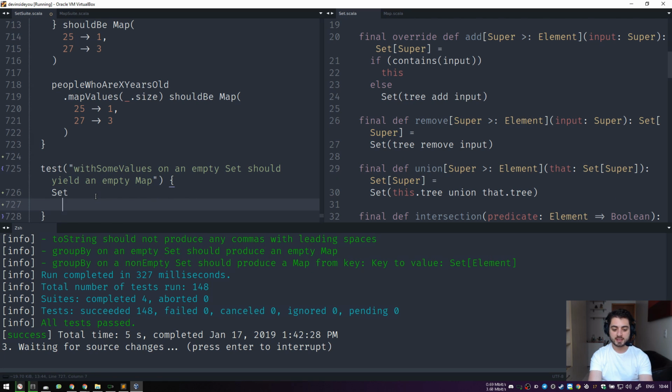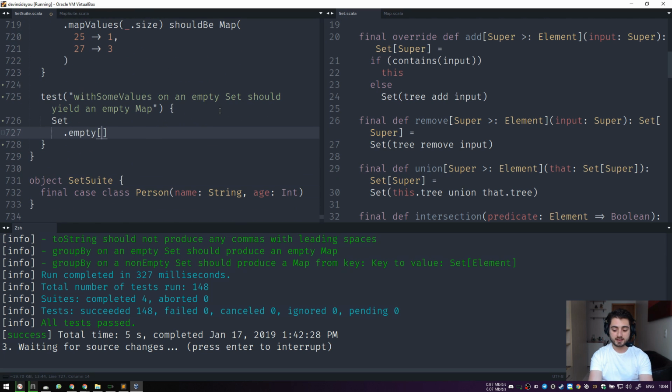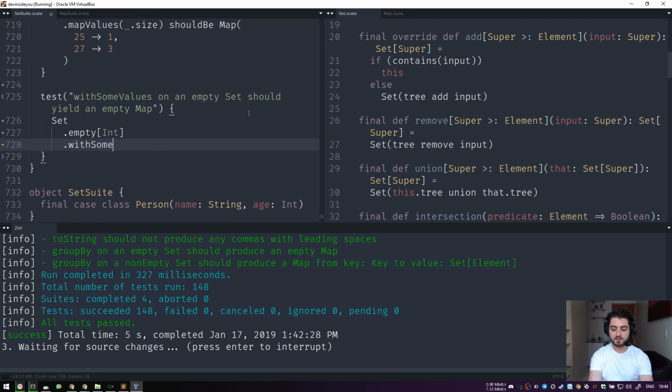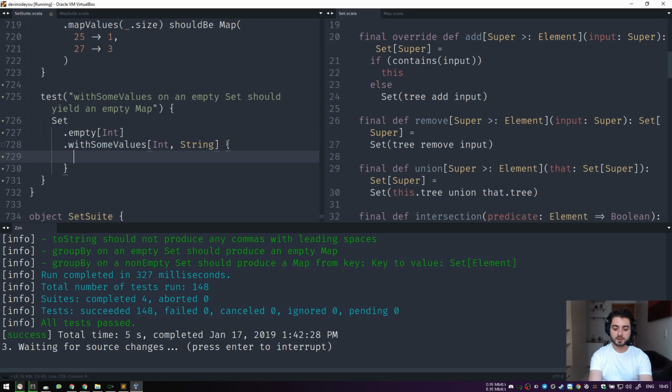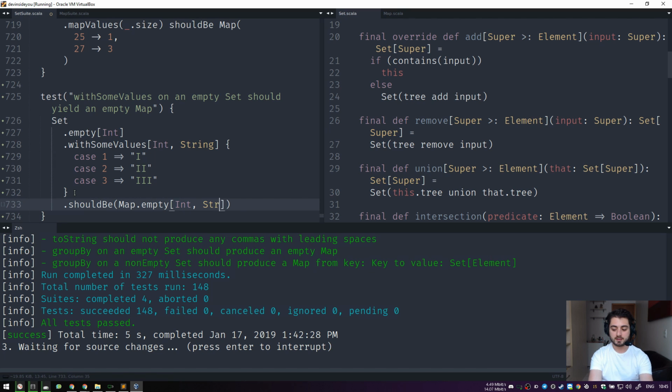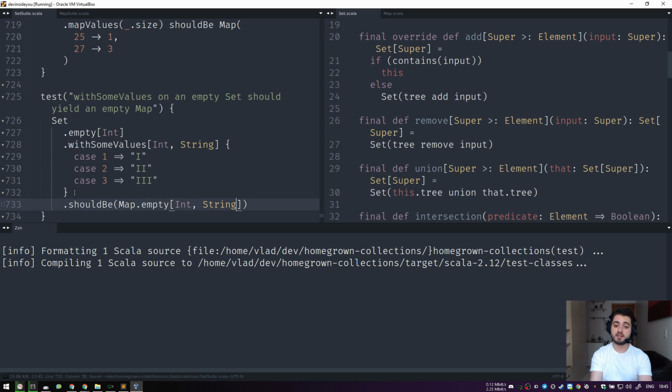So we're going to go to Set, and we're going to create an empty set of integers like this, and we're going to call withSomeValues, and unfortunately, at least in the beginning, we'll have to specify the parameters of the map, right? So the key is going to be an Int, and the values are going to be Strings. Okay, so what we'll do is pass in a partial function, right? We're going to say if it's a 1, then do a 1, and if it's a 2, then do a 2, and if it's a 3, then do a 3, and all of that should be Map.empty of Int and String. There we go. And withSomeValues, obviously, doesn't exist, so it's not going to compile.